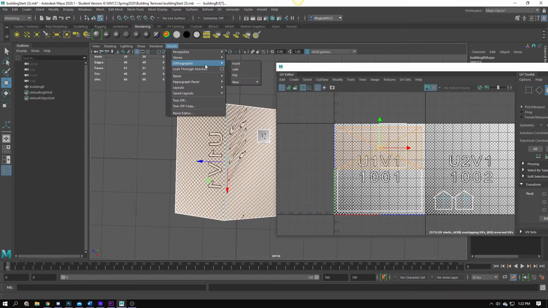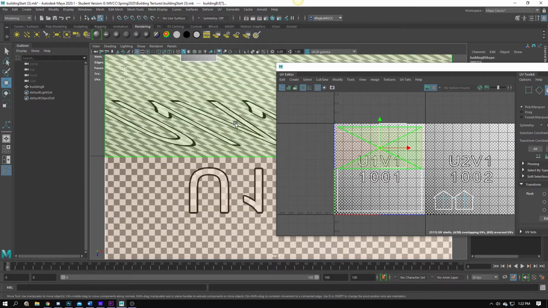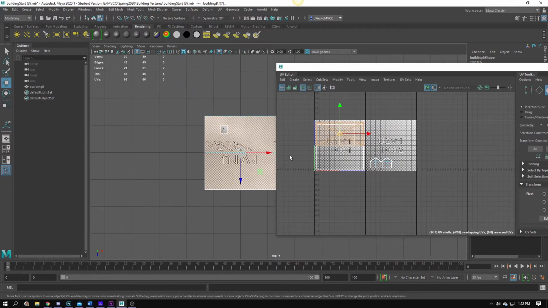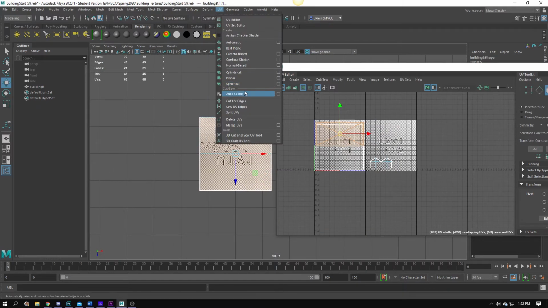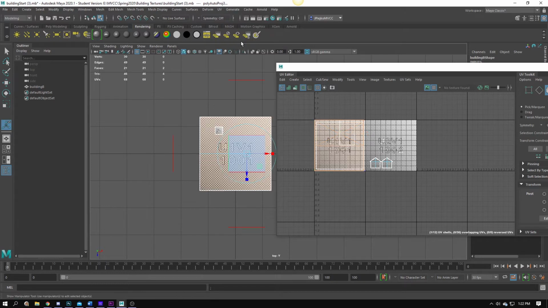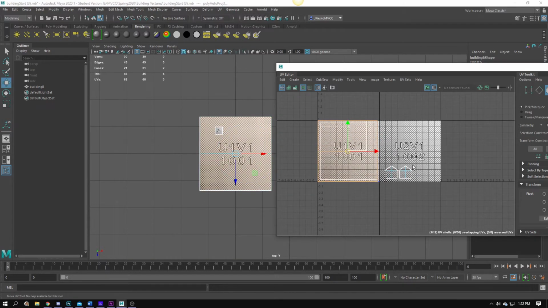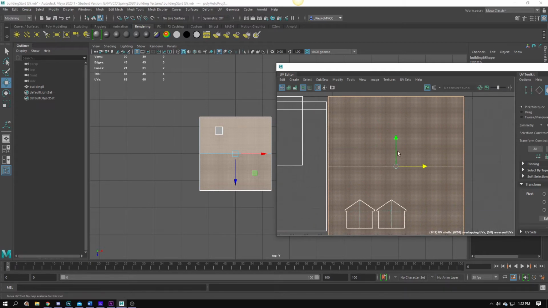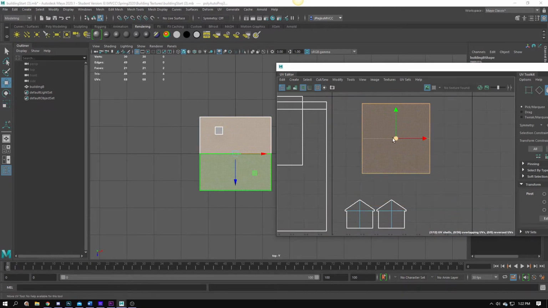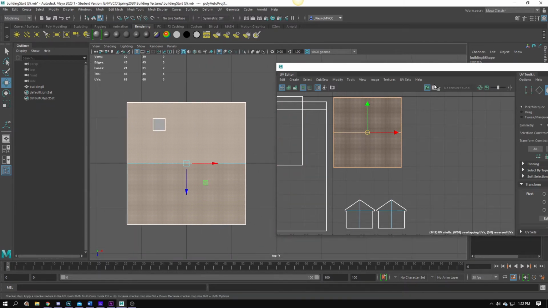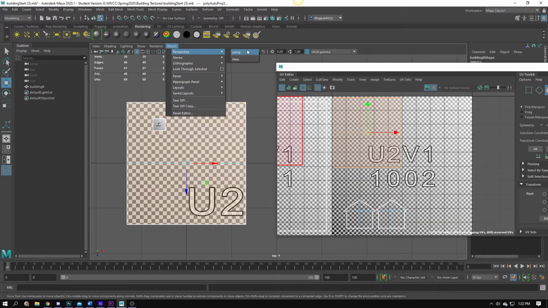So to do that, I'm actually going to go to my top view. And again, I'm going to go to UV automatic. And now, if I move this over here, and I turn these off, I now have a roof. Let's see if there's any distortion on this.